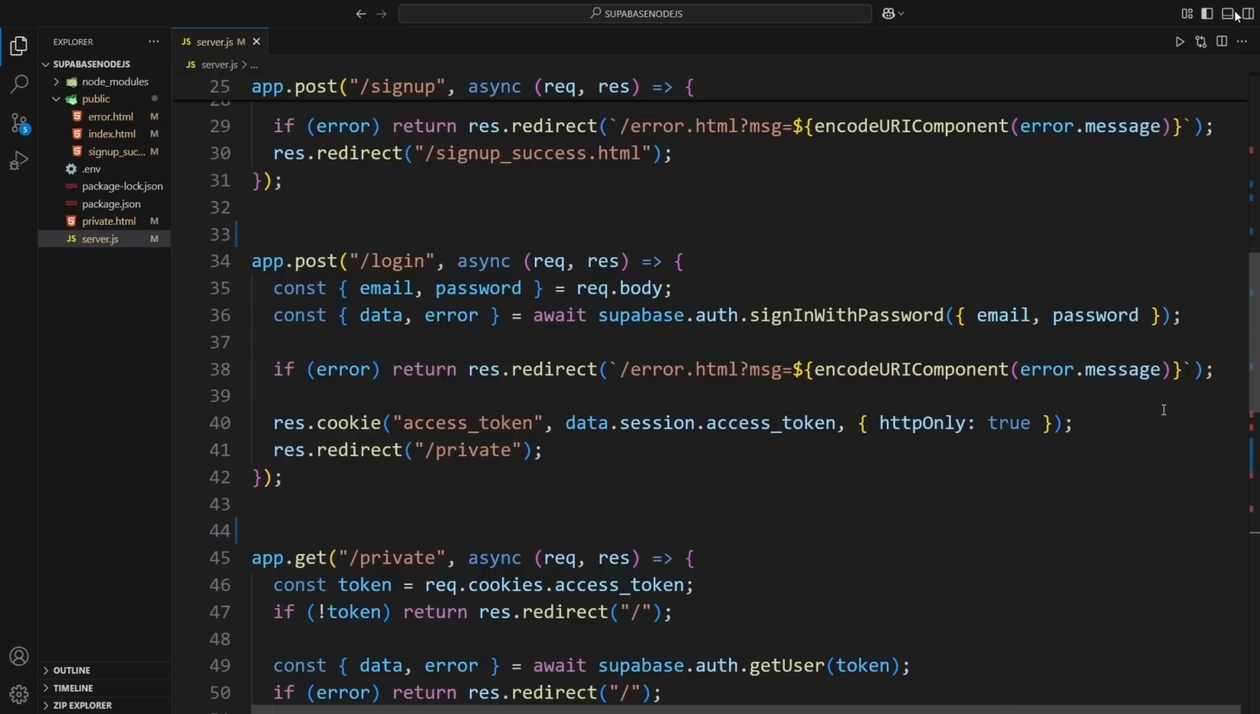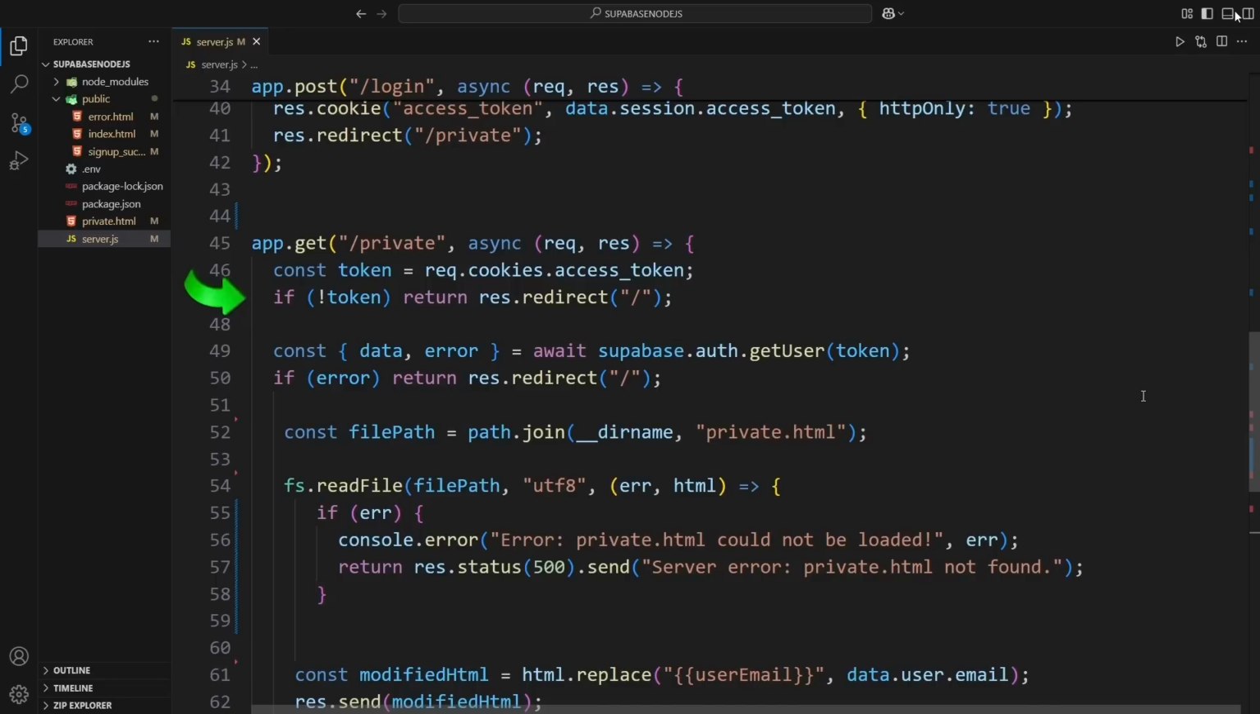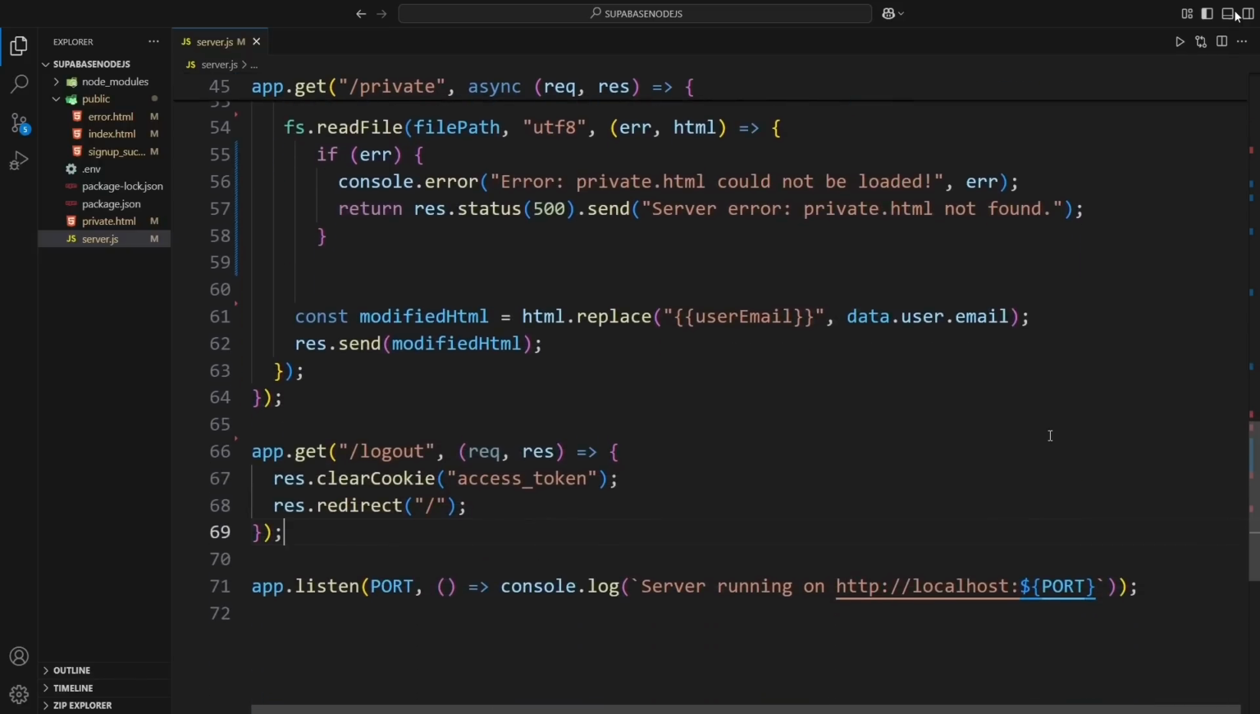Now, we're setting up the private route to make sure only logged-in users can access the private HTML page. First, we check if the user has an access token stored in their cookies. If there's no token, that means the user isn't logged in, so we redirect them back to the home page. If a token exists, we use Supabase's getUser method to verify the user's identity. If there's an error, like an expired token, we redirect them back to the home page. But if everything is fine, we read the private.html file and replace user email with the logged in user's actual email before sending the modified page to the browser. This way, the user sees their email on the private page as confirmation that they're logged in.